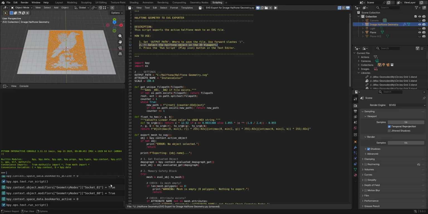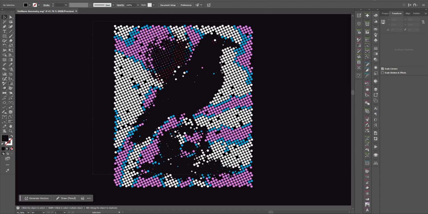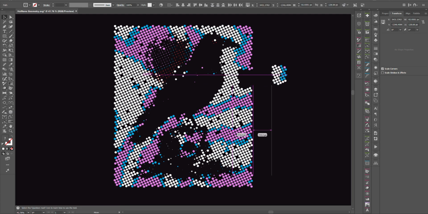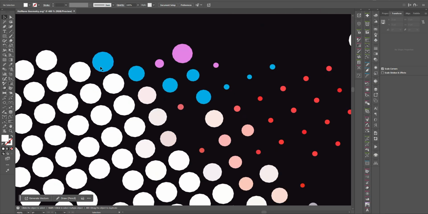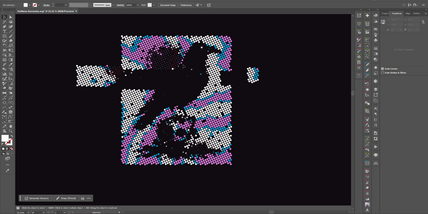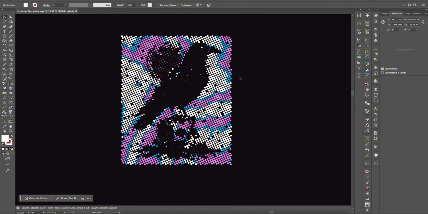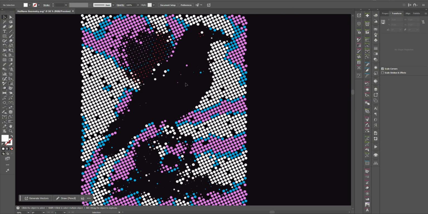The resulting SVG file can now be opened in any vector graphics editing program. For example, this could be Adobe Illustrator, CorelDRAW, Affinity Designer, or Inkscape. The geometry is exported along with all the colors that you have configured in Blender. From there, you can then work with this vector file and use it in your design projects.